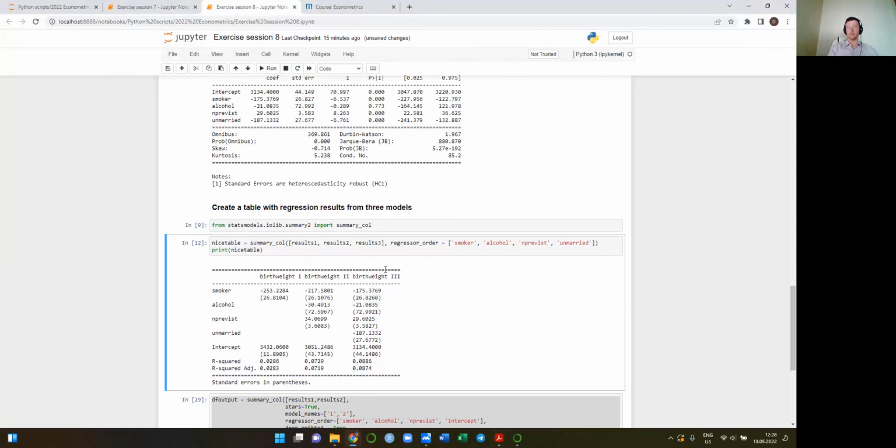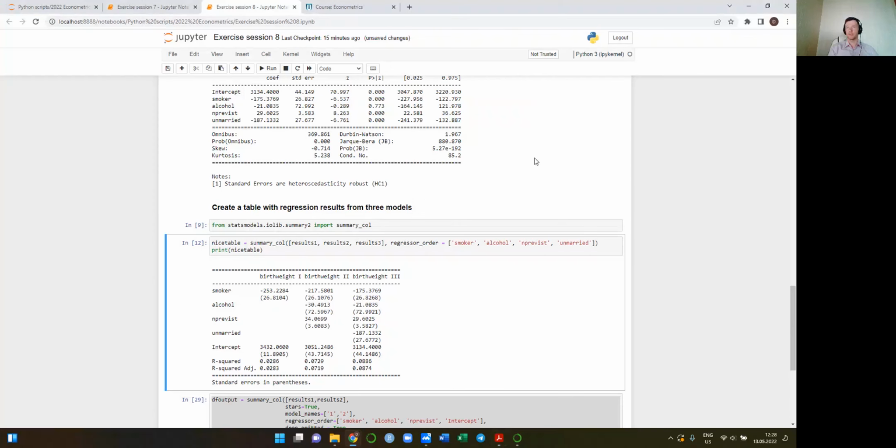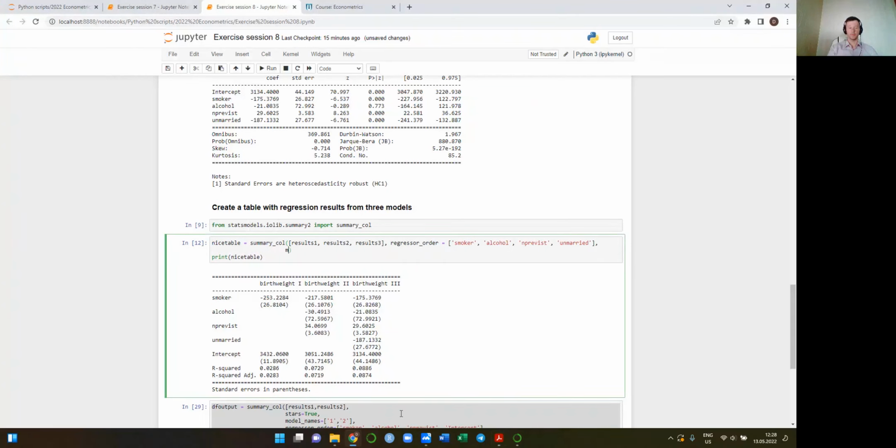We can also give these columns names like this, 1, 2, 3, 4, or if you want to give some other names, it's also possible. So back to the function summary call, we can put a comma, and then we can use these model names. We can put enter model names.